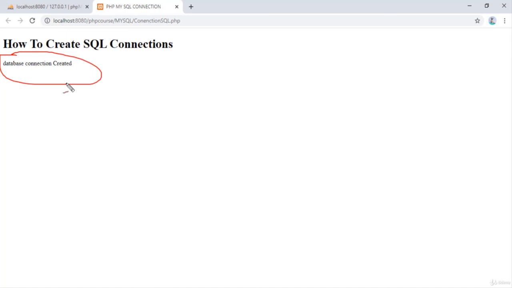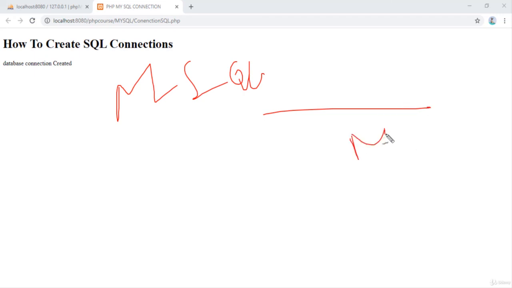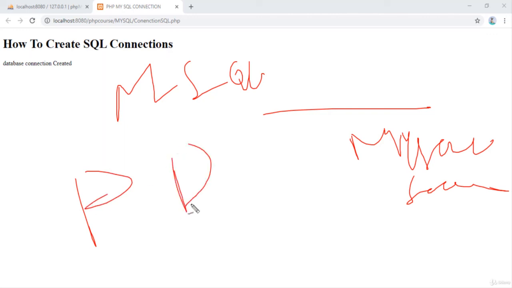But the moment there is a possibility that the database will change, for example from MySQL to MySQL Server or any other vendor, PDO will be the best option. If you want to move from MySQL to MySQL Server, you have to move to PDO. Okay, this is the best option for you. Both approaches support prepared statements while writing queries to do database operations.